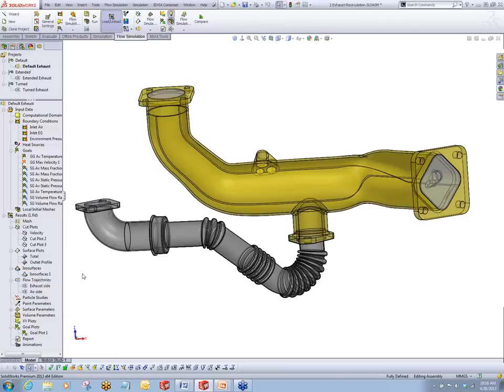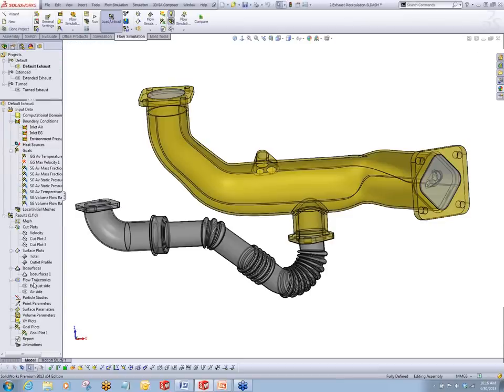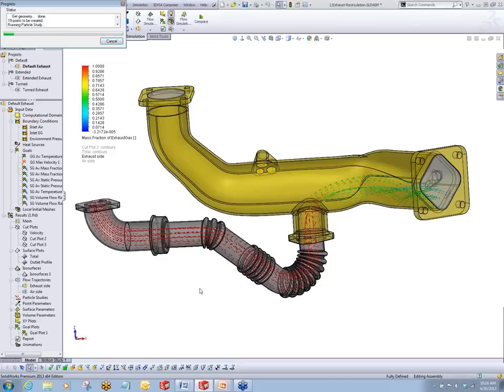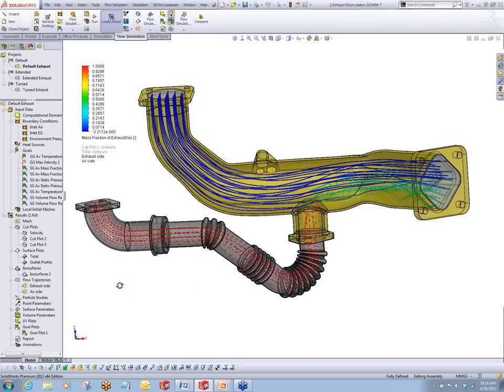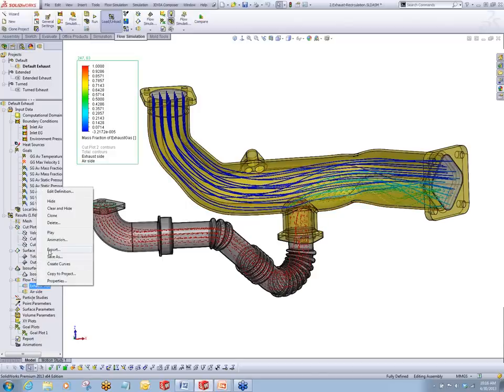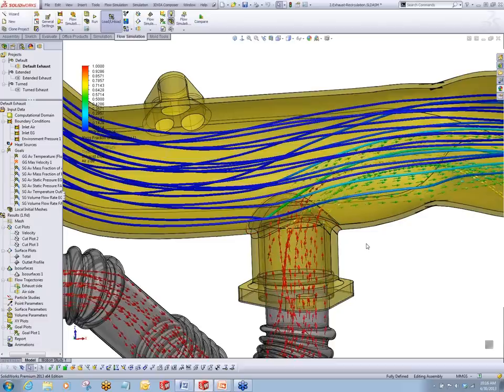Looking at these flow trajectories, okay, so there again we see the fresh air coming in and being mixed by the red mass fraction of 1. And another nice capability of these flow trajectories is that I can animate them. You see you get extra visualization there.